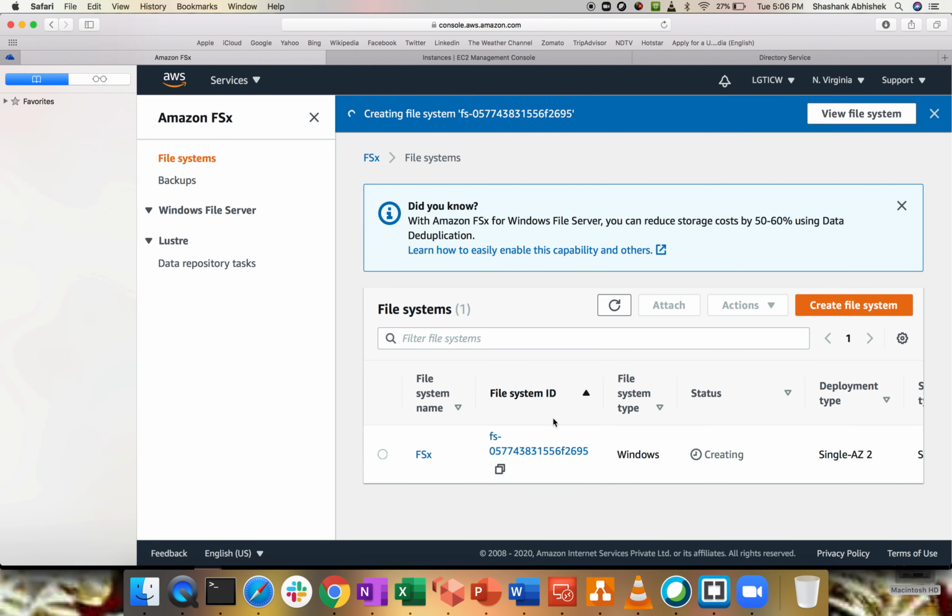This is going to take a bit of time, like 2 to 5 minutes. Between 2 to 5 minutes it gets created and the status will become available. So I'm going to pause this video. Once this file system gets into the available state, I'm going to resume it and I'll show you how you can map these servers, the EC2 instances that I have, to this particular file system.